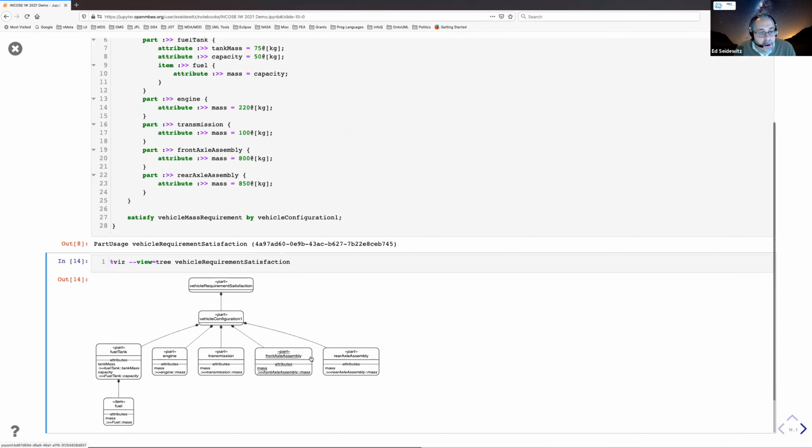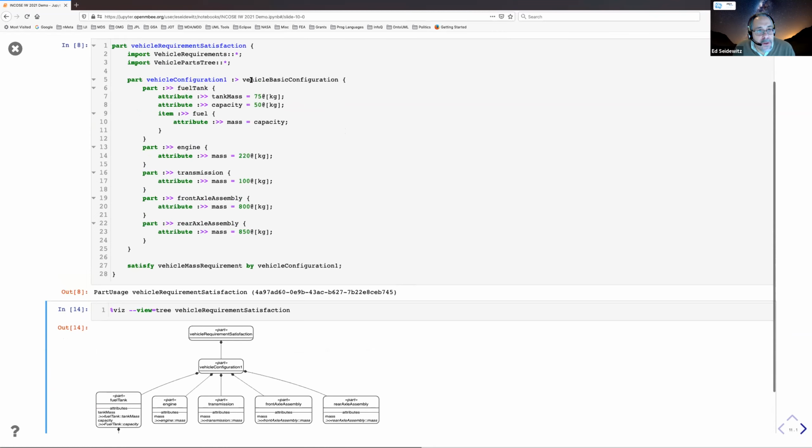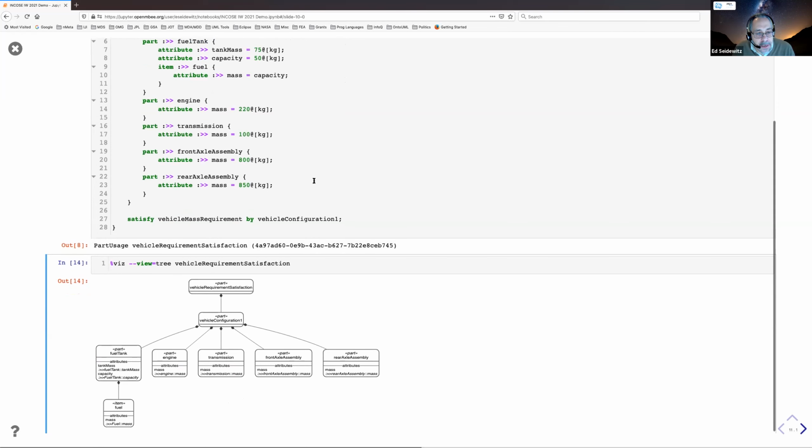And again, we can look at that. This is just another decomposition here. There's actually notation where I could have shown this specialization. It's not shown here because that was defined in another cell, and this is just visualizing what's in this cell.